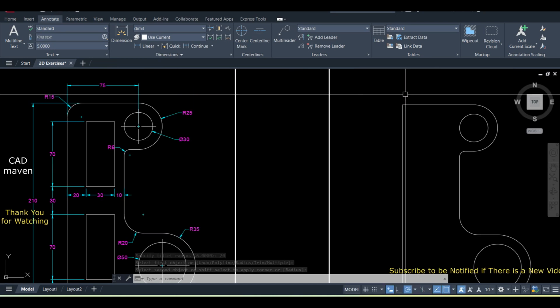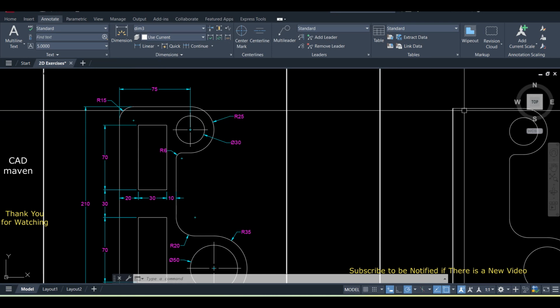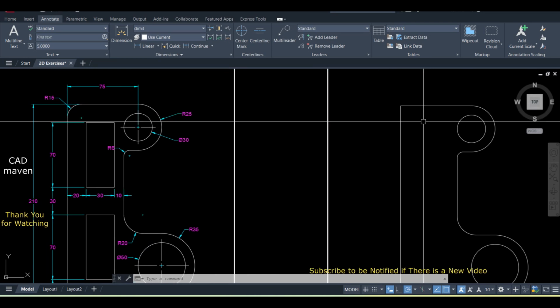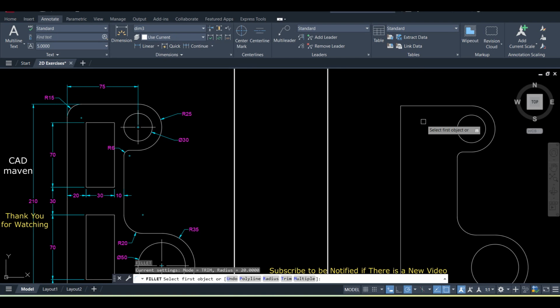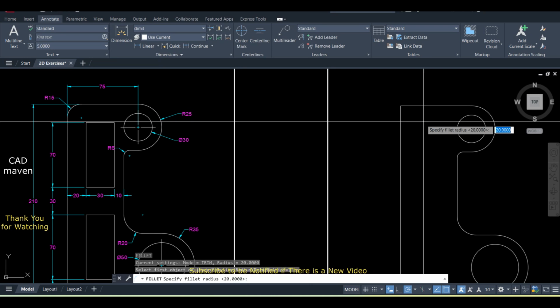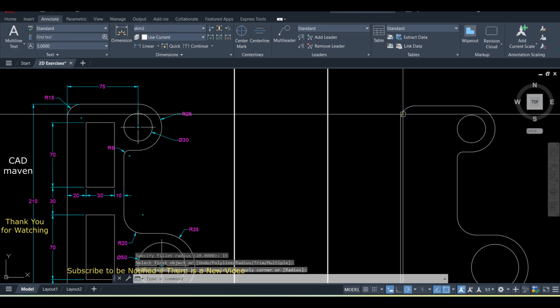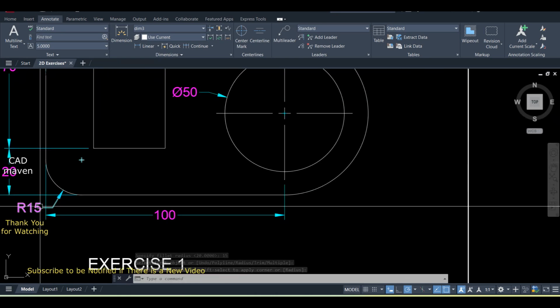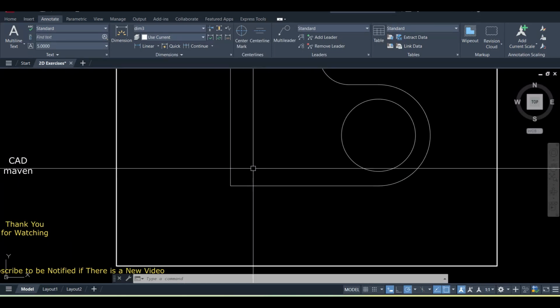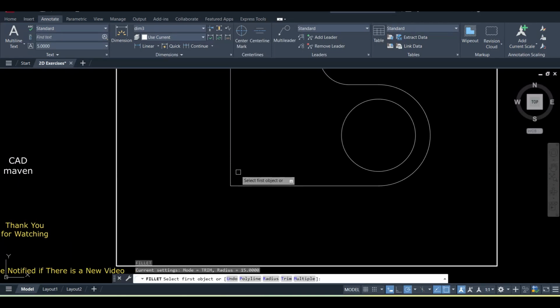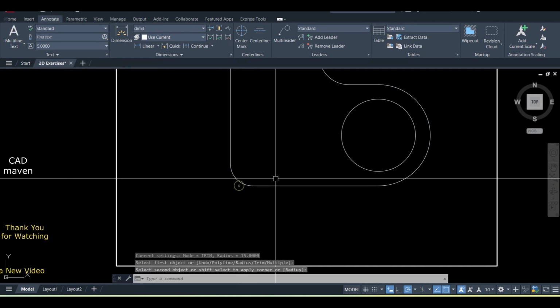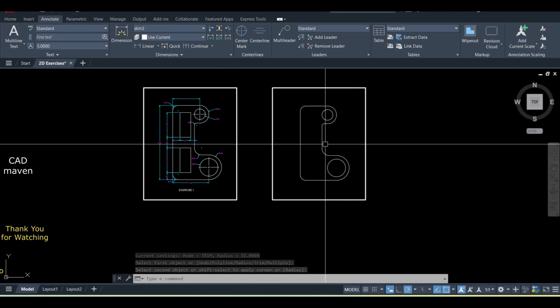And then here the radius is 15. Press enter to repeat the fillet command, and then R to give another radius, R, enter. Our radius is 15, we type 15, enter, and then we click these two sides. And then here the radius is also 15, so we just hit enter and then click these two lines, first line, second line. So almost done.